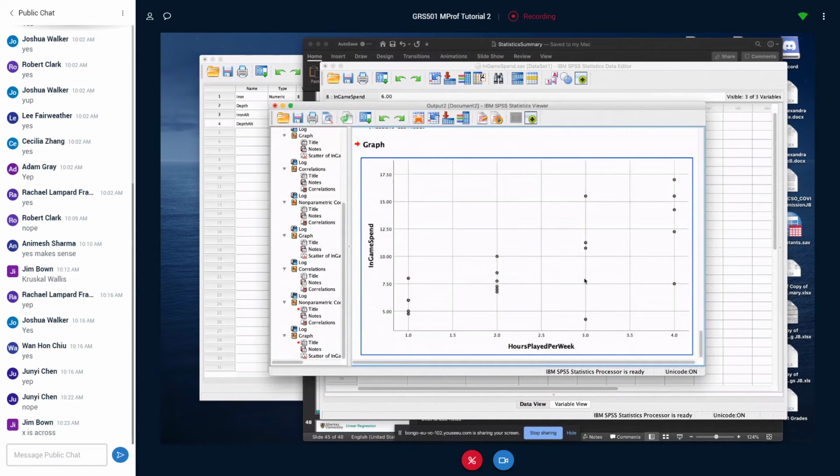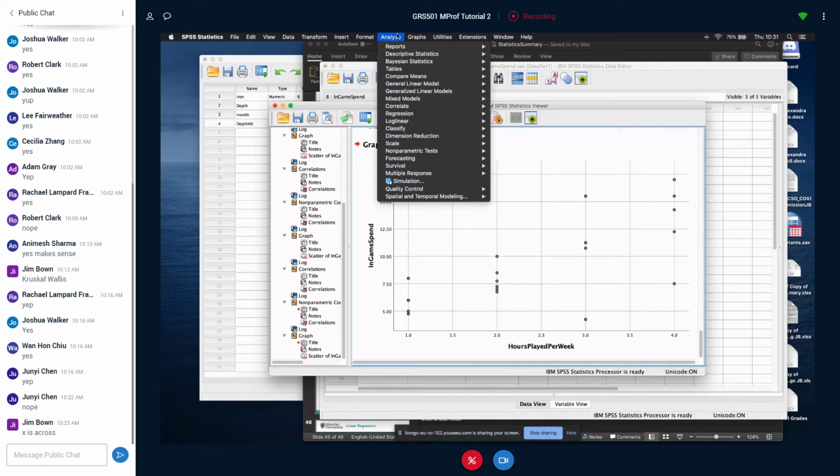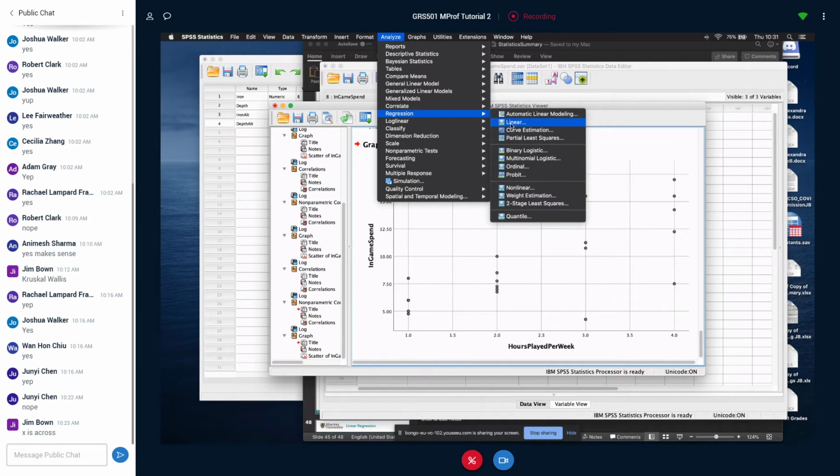We want to know if you can make a prediction. Imagine you would want to know if somebody was spending 2.5 hours a week playing, could you predict how much they would spend? So this is where the linear regression comes in. All the linear regression does is fit a line through the data. So we can do that. We can go to analyze and we can go to regression, linear.